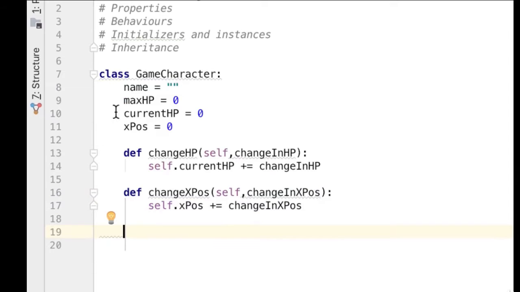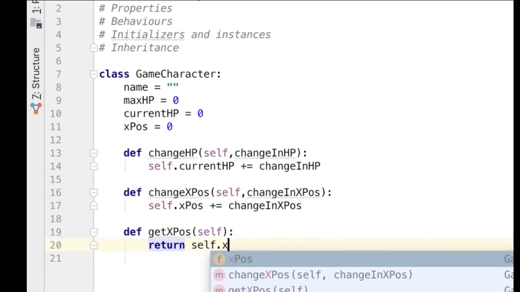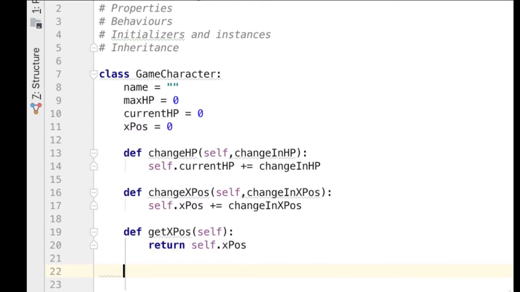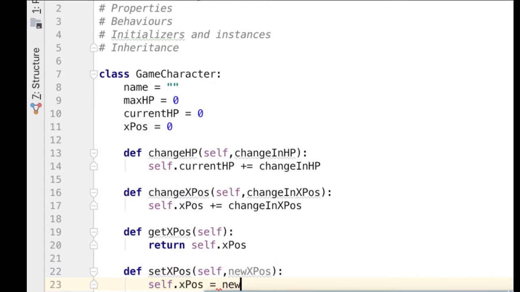Alright, so for a lot of these variables, you'll often see something like this. You'll see the global variable itself, and then you'll see functions that do something like this. For example, get x position. Okay, and this is just going to do something like return self.x position, x pos. Similarly, you might see something like this, def set x position. Okay, and again, this is probably going to take in some new value, so new x pos. And then we could just say self.xpos equals new xpos.